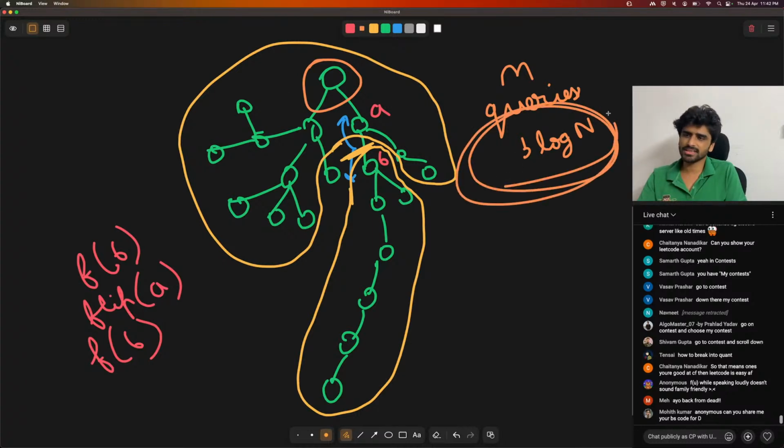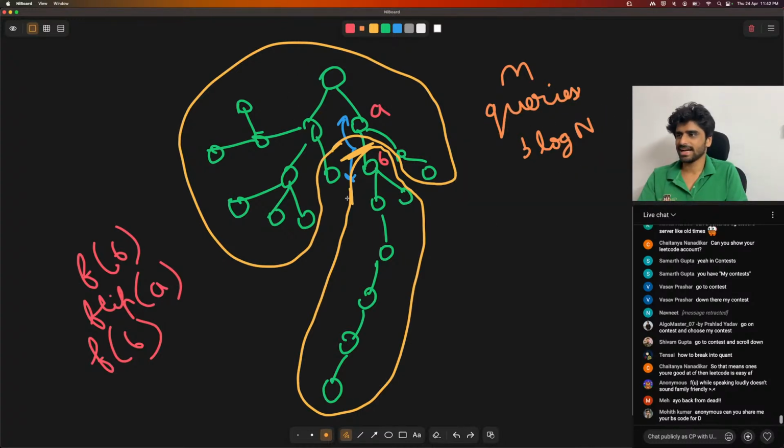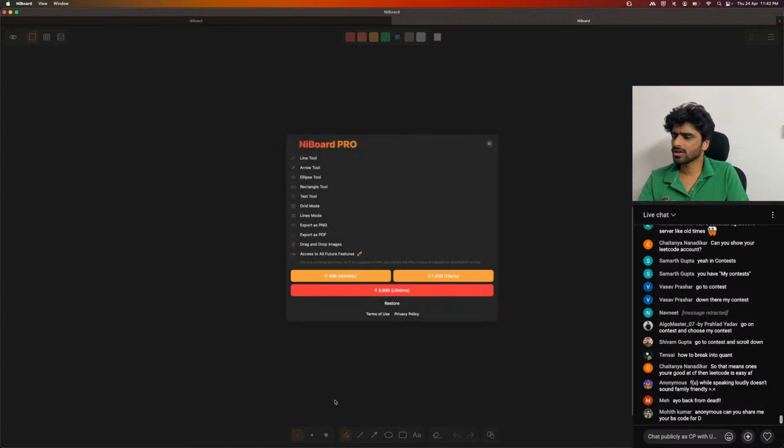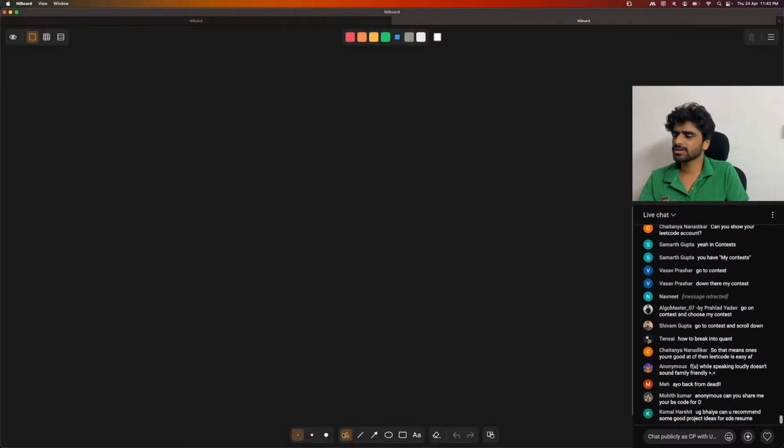But this won't work always, right? Because sometimes there might be an edge where there's no edge that can divide the tree into two equal parts, right? So what do we do in that case? Okay, so in that case, it will look something like this.